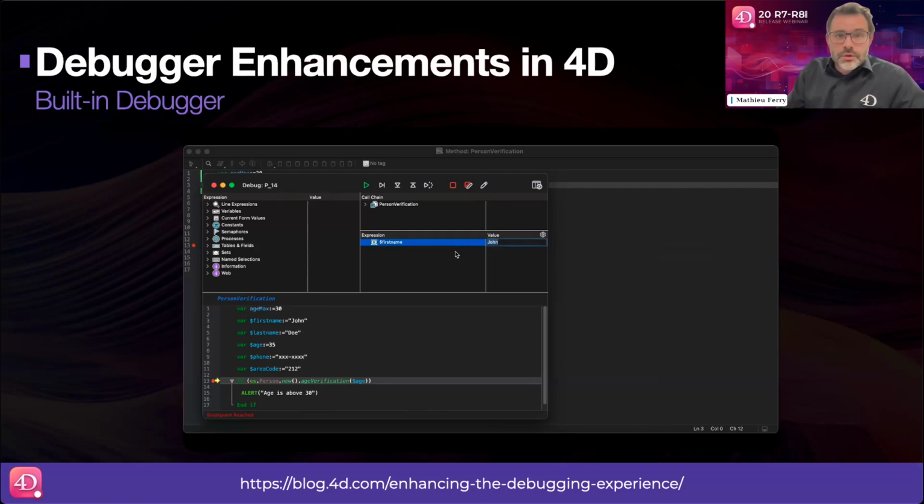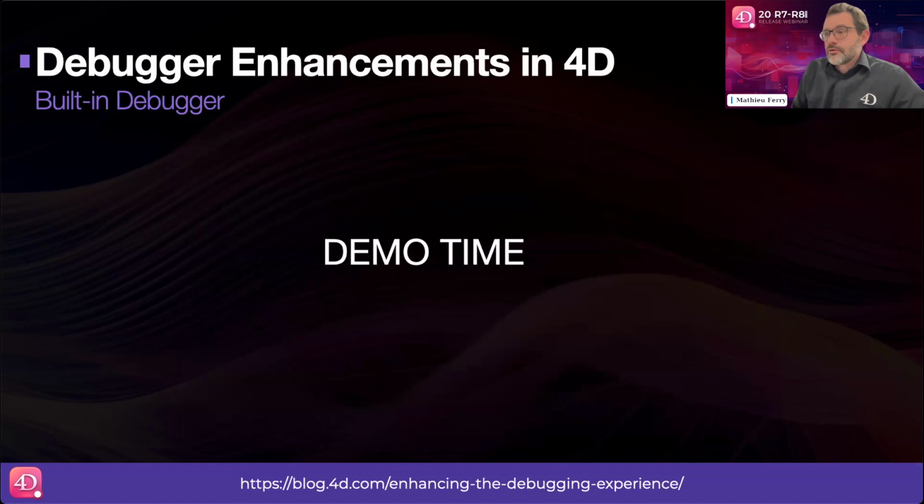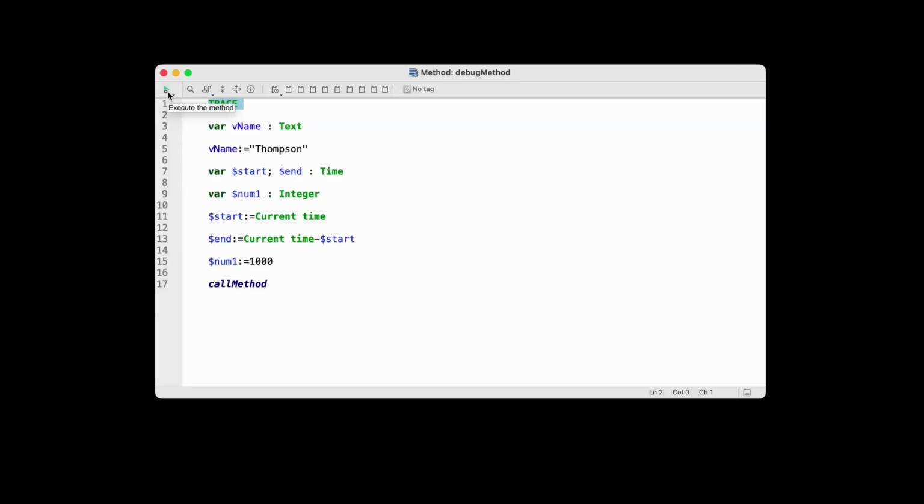And for this one, we can share this demo from Fabrice. Hello everyone! In this demo, I'll show you the latest improvement to the 4D debugger. Let's start by running this code.